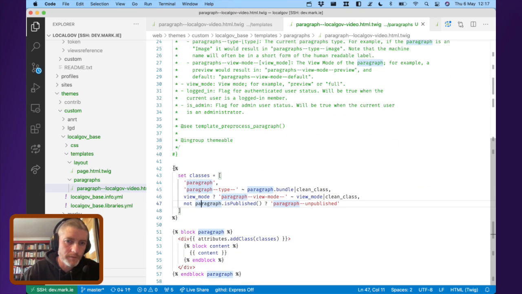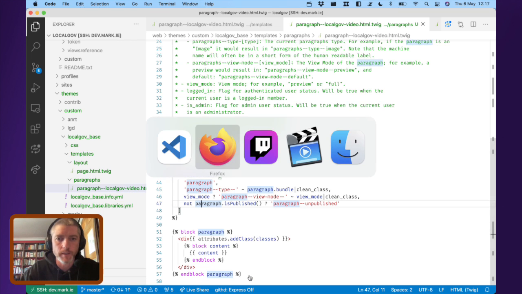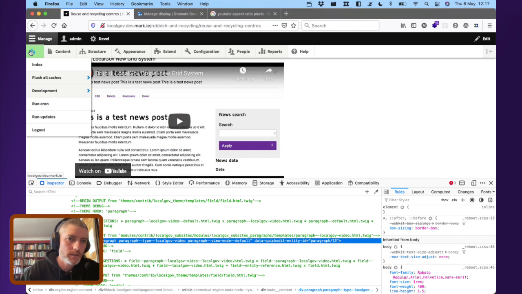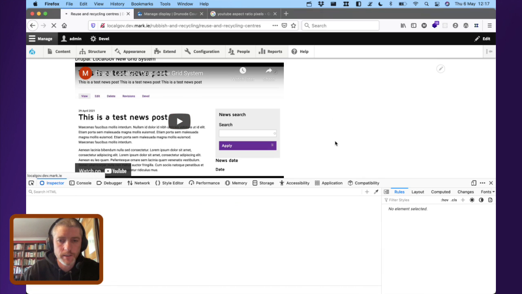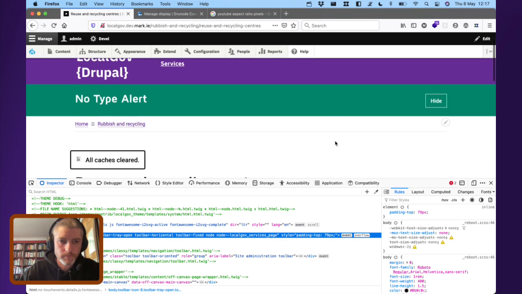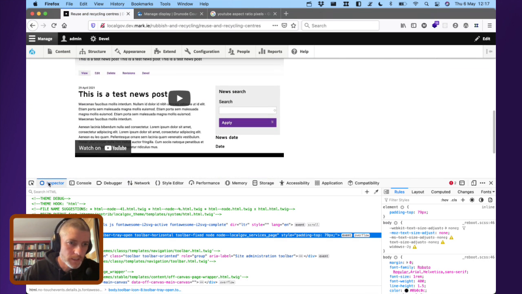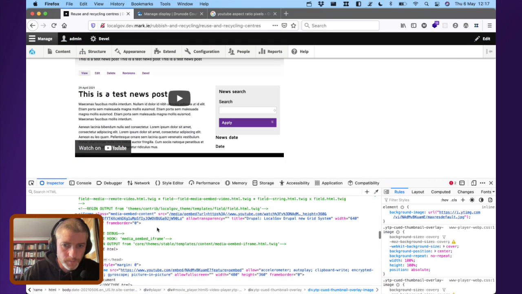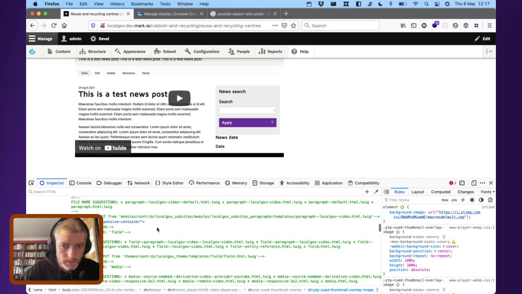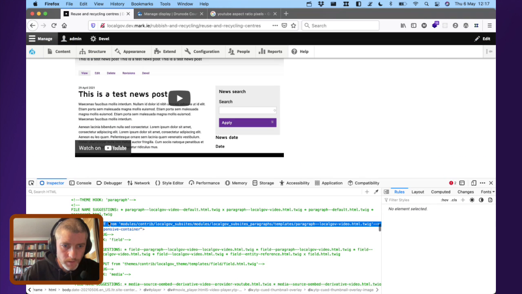I'm now maintaining a paragraph template that I shouldn't need to maintain, just because I want to override what came with the module to actually reset this back to the default of Drupal. So let's now refresh, or flush these caches. All right, and then we can check here again and come back up to here. So begin output from modules, contrib, localgov subsites.